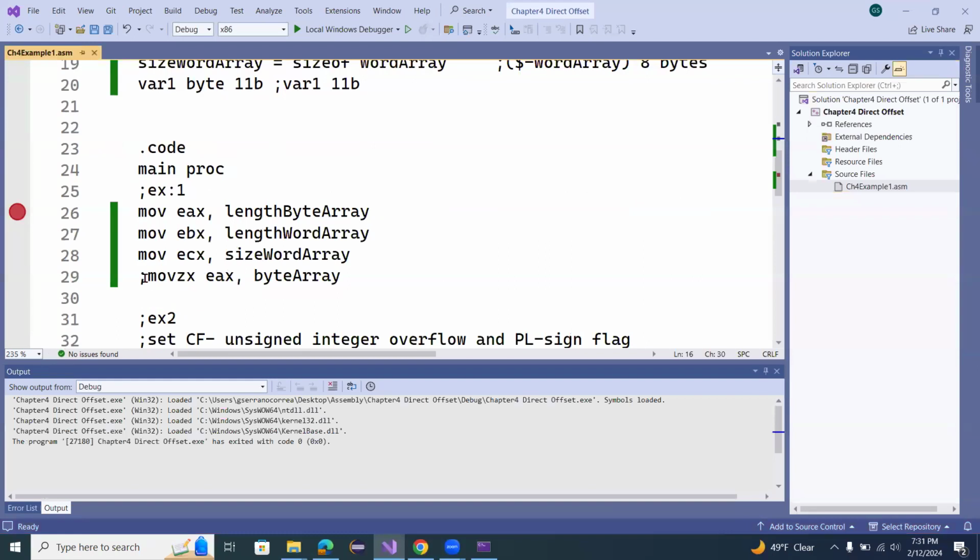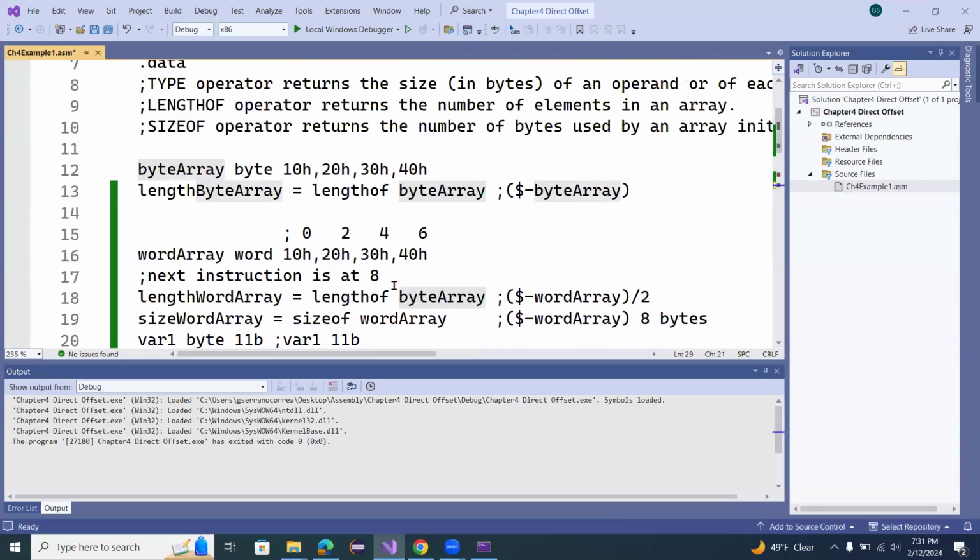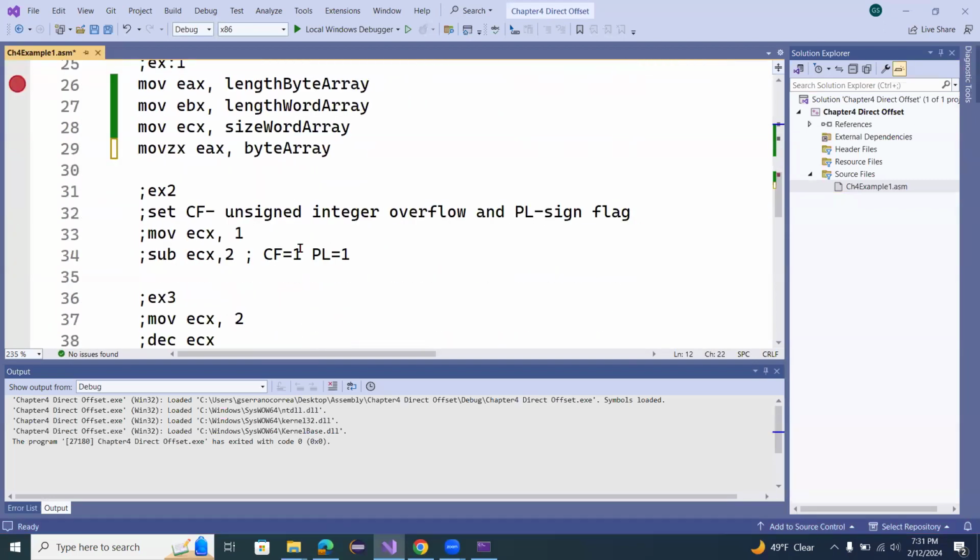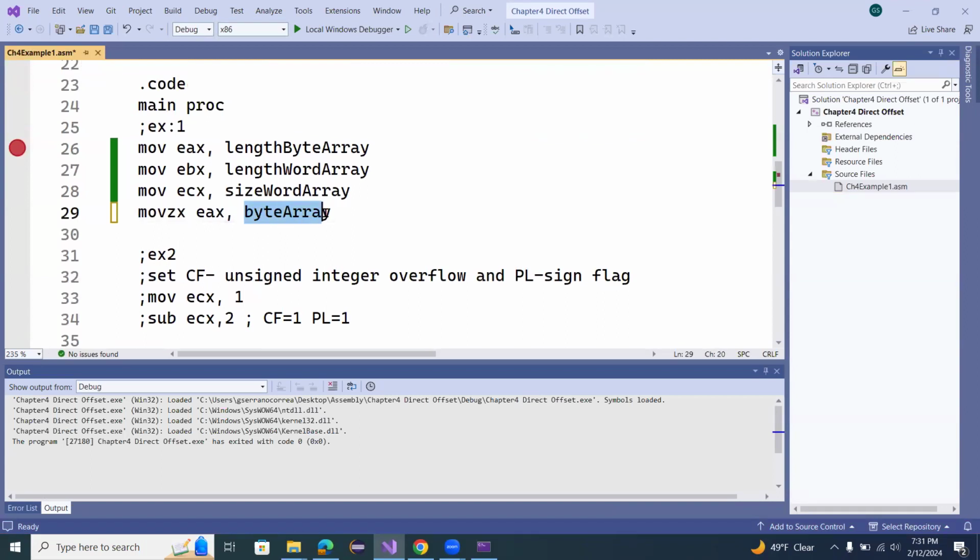Let's take a look at what's happening here. So I wanted to do this move CX to show you the move CX statement using it with the byte array. So EAX, we know it's 32 bits. Our byte array is just 1 byte. So each one of these is 1 byte. So if I want to assign the first element to EAX, the only way I can do that is by using the move CX instruction.